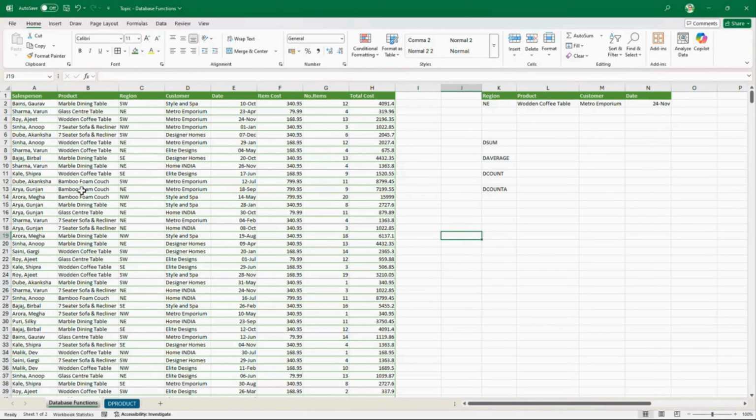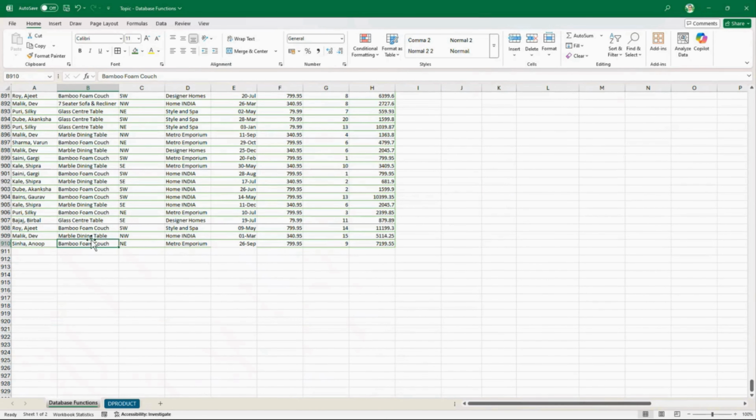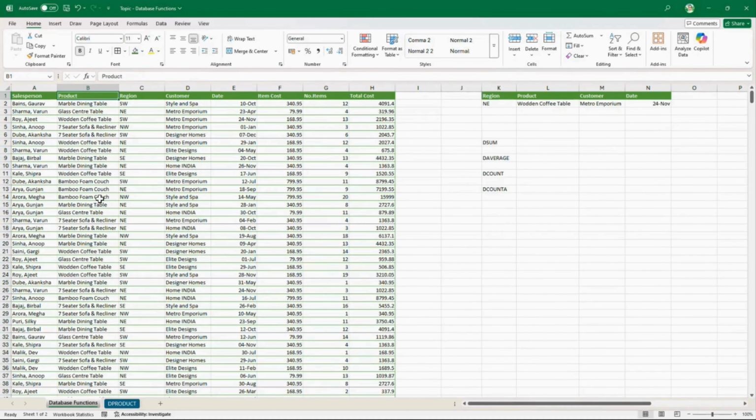Imagine you have a large table of data, as we can see here on this sheet. We have salespersons selling different products in different regions to different customers on different dates. We have different item costs, number of items, and their total cost. This is a huge amount of data, about 900 rows, and we want to make sense of this. It could be sales data, or a customer database, or an inventory log. It could be anything.